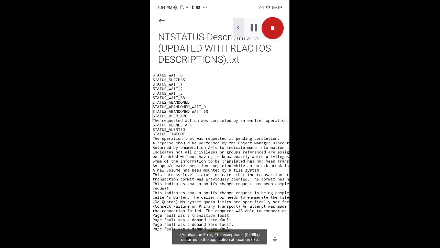Application error: the exception %s, hexadecimal 0x%08lX, occurred in the application at location 0x%p. Application error: the application was unable to start correctly, 0x%lX. Click OK to close the application. Unable to create paging file: the creation of the paging file %hs failed, %lX. The requested size was %ld. No paging file specified: no paging file was specified in the system configuration. Incorrect system call level: an invalid level was passed into the specified system call.